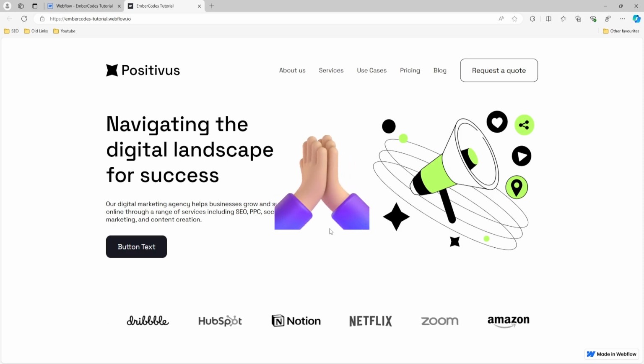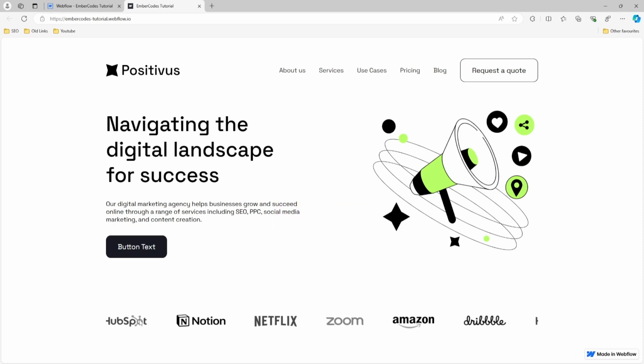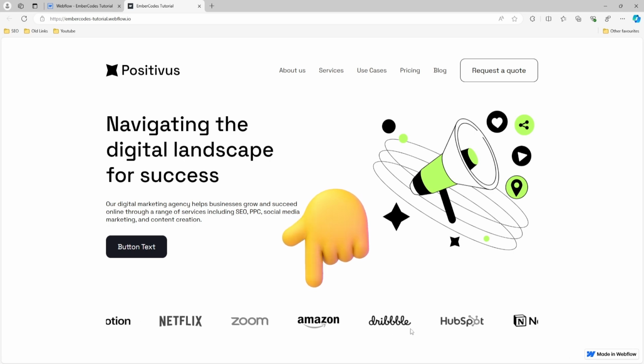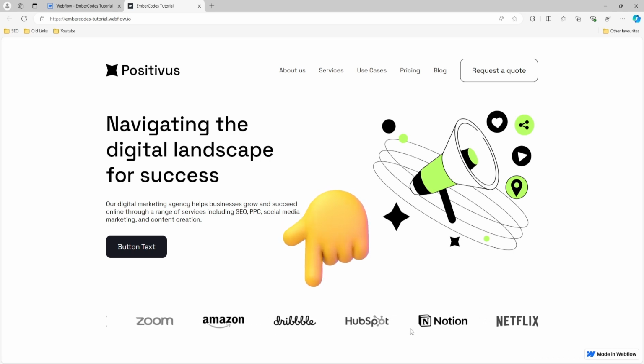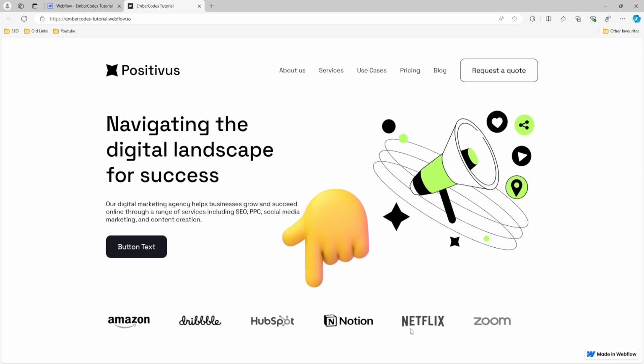Hello, welcome back. So today we are going to learn how to create this infinite logo slider, or we can say trigger or marquee in Webflow.